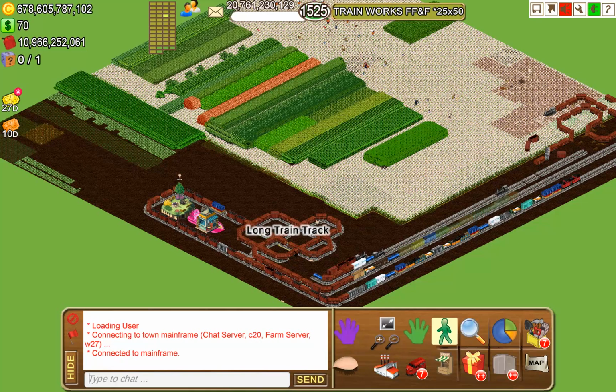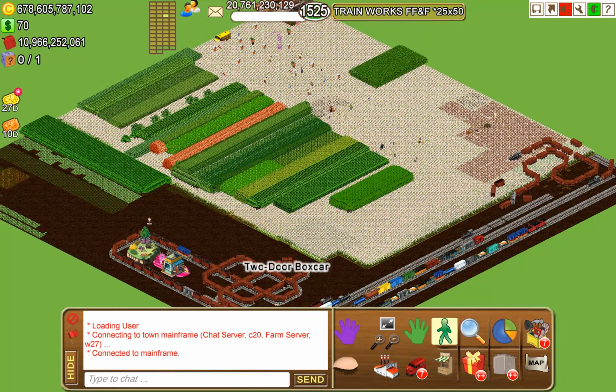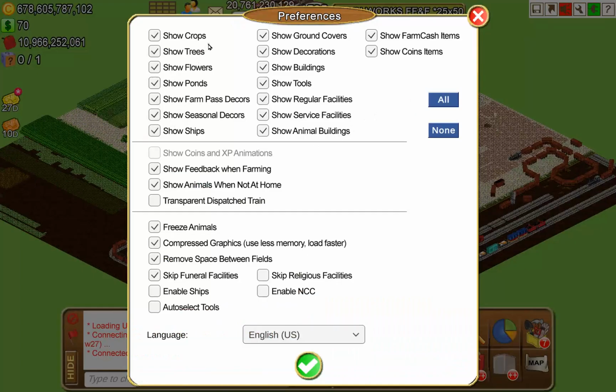Because this train is dispatched at this time. Most times you'll probably have everything turned on, but you don't have to. If you have something hidden and try to harvest it, it won't let you harvest it. It'll prevent you from harvesting it. And you can turn any one of those on or off. As an example, I can turn the crops off.